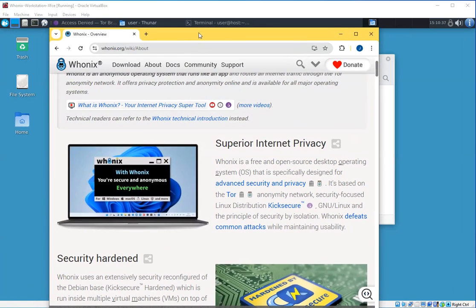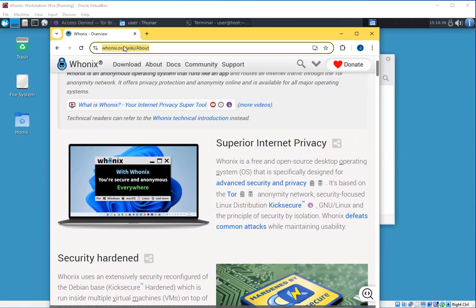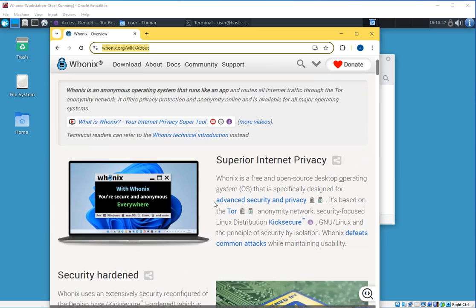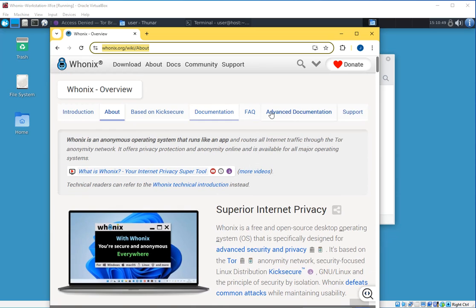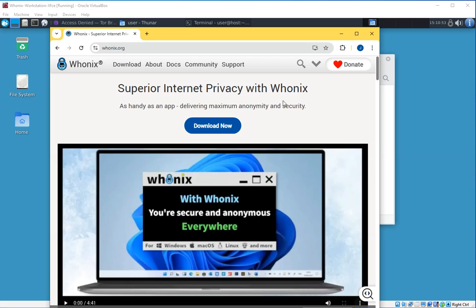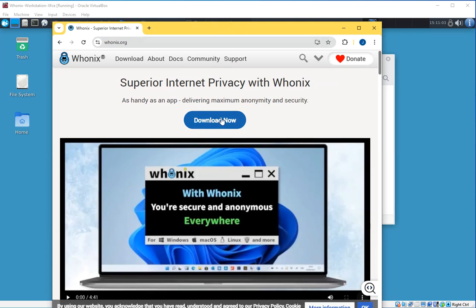If you want to learn more about the project, go to whonix.org. They have a wiki section, the about, that's going to go deeper into the way they do things, and it's going to show you the documentation. And if you feel compelled to, feel free to donate to keep privacy private, right? To keep these privacy projects going that benefit all of us.